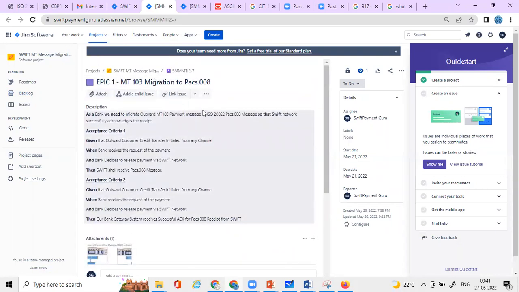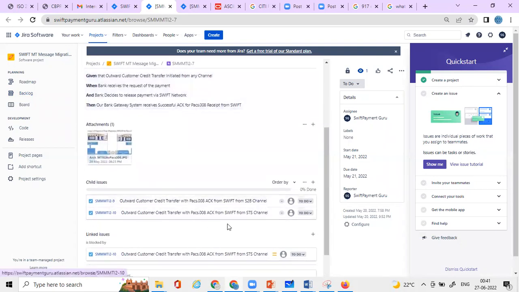Now, to meet this epic, I have written 2 user stories. One is for straight through banking channel, and another is for straight through system channel. There can be multiple channels like net banking or RC or multiple things, right? But I've just written two to demonstrate it.